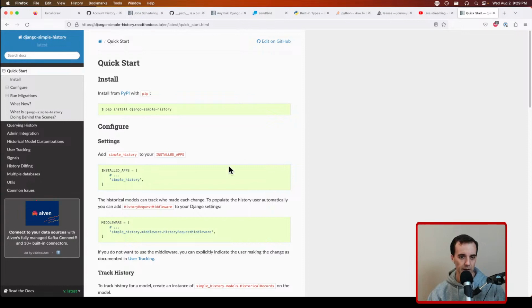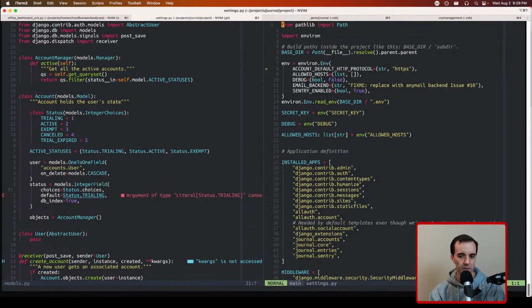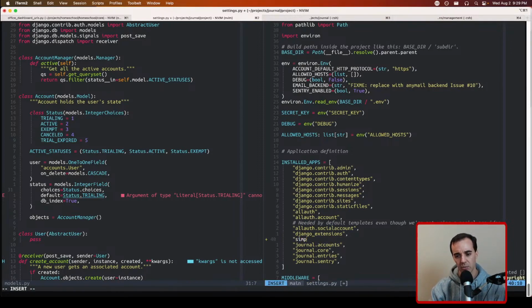Let's look back here. So we need to add this to our installed apps. It is a Django app. Come over to our settings file, and we'll drop it into our third-party section here, which is, I'm including all of these in order. So this is the Django stuff, third-party stuff, and then the stuff that is first-party, which is the journal apps. So right here, I'm going to add simple history, like so.